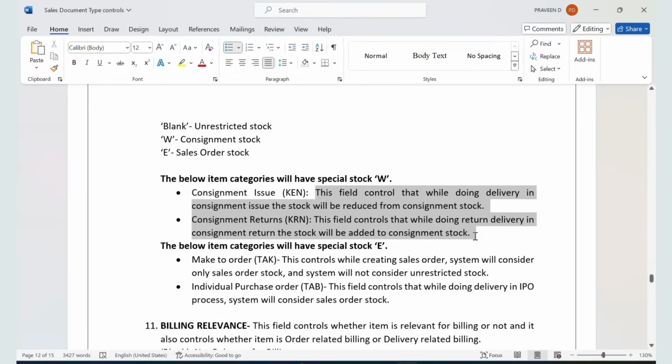So, what is consignment returns? What is the functionality in KRN? This field controls that while doing return delivery in consignment return, the stock will be added back to consignment stock. Okay, during consignment return process, the stock will be added to consignment stock.